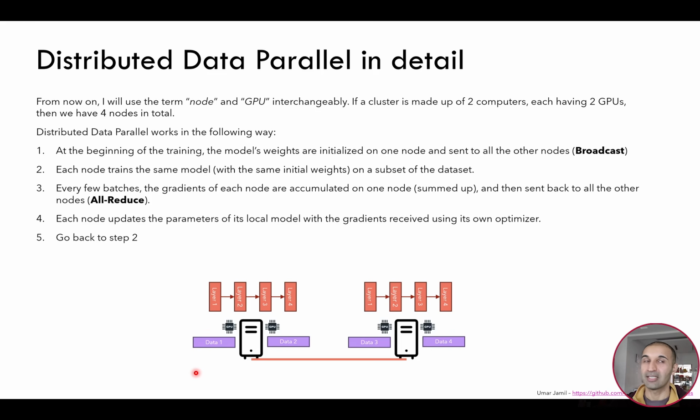Distributed data parallel works in the following way. At the beginning of the training, the model's weights are initialized on one node, so on one GPU, and then sent to all the other nodes using an operation called broadcast. Each node then trains the same model, because it started from the same initial weights, on a subset of the data. So maybe one GPU is training on batch number 1, the second one on batch number 2, the third one on batch number 3, etc., such that there is no overlap between this data.